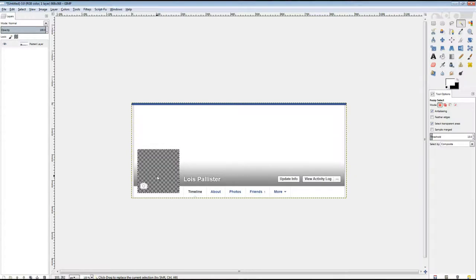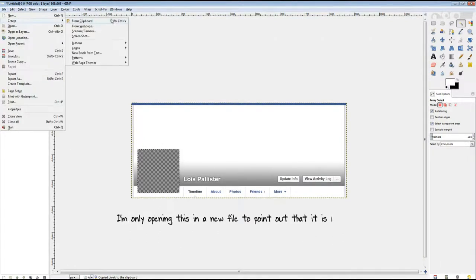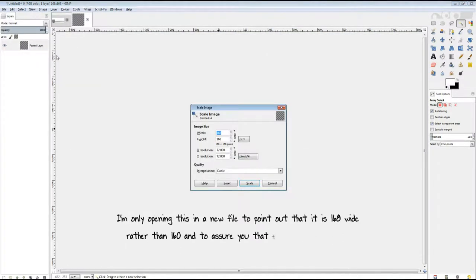I'm just clearing the profile image area using the fuzzy select and rectangle select tools and the delete key on the keyboard. Grab the fuzzy select tool again and select the empty area. Then edit, copy, file, create from clipboard. It's actually 168 pixels rather than 160 because the 4 pixel white borders merged in with it, but that's fine.